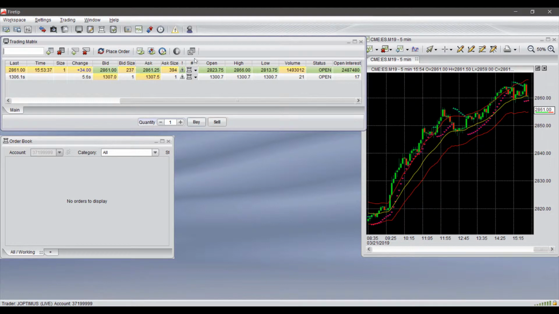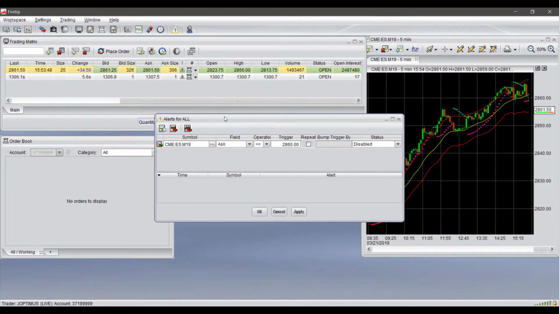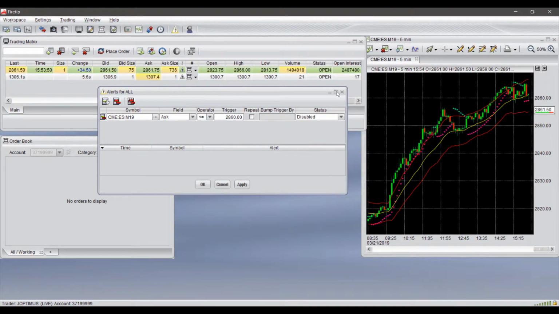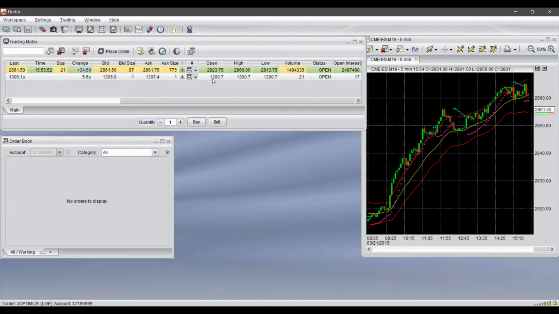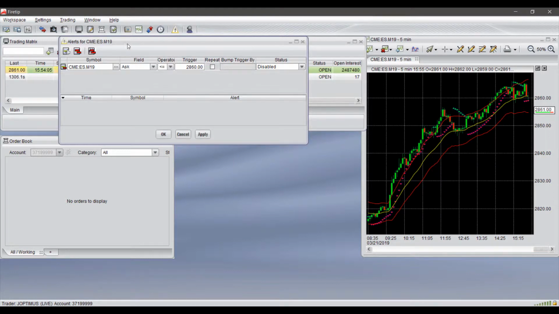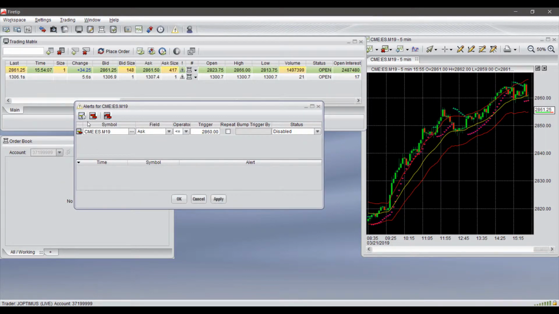If you'd like, you can also go through the toolbar. This is the yellow exclamation point within the triangle here. This achieves the same exact thing. Simply click on that and it will open up your alerts window. Finally, if you have a specific contract that you'd like to create an alert for, this is essentially the same exact window, but you can come through the trading matrix here. Simply click on the exclamation point column and it will open alerts for a specific instrument.